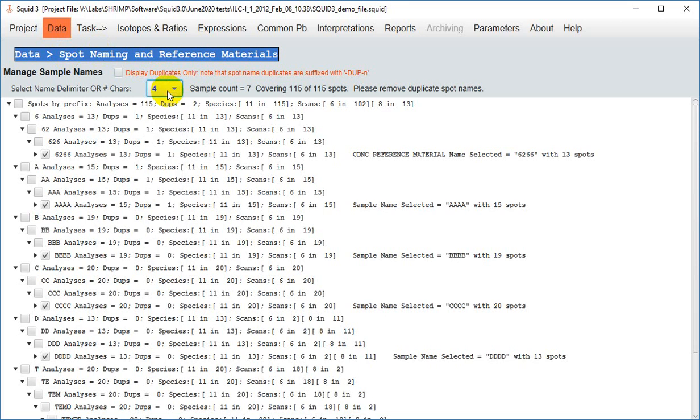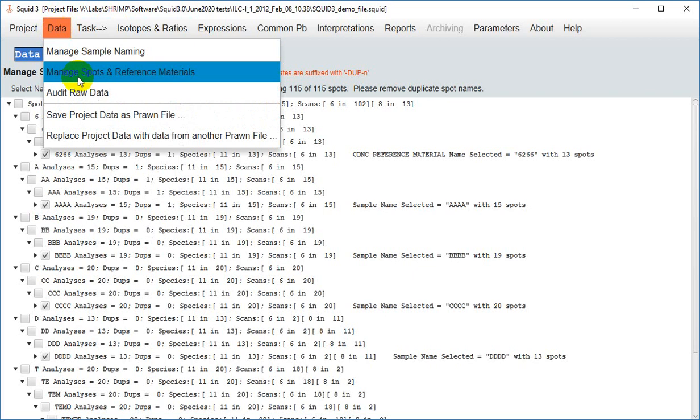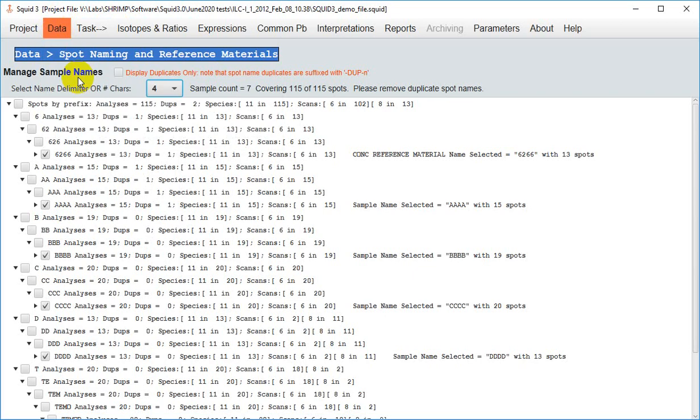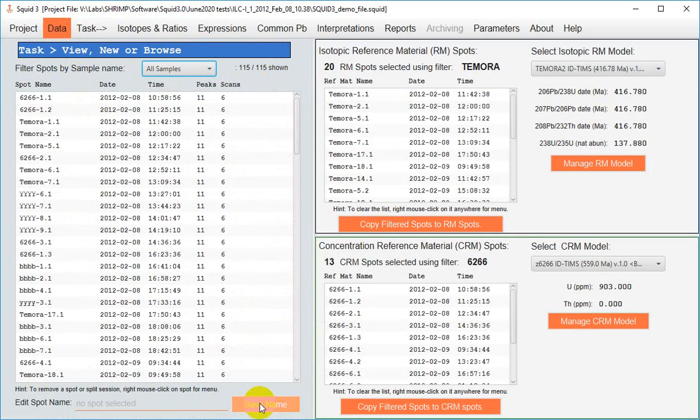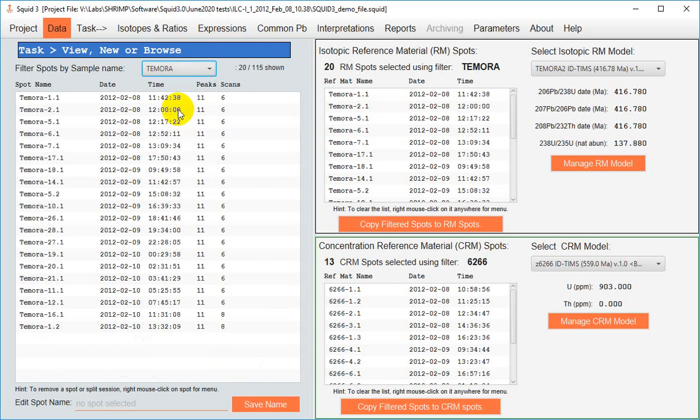Once you've defined your sample names, you're able to select one of them as your reference material and assign it a model to that reference material that contains the information required for the calibration. You can use the same reference material or a different one for your concentration calculations.